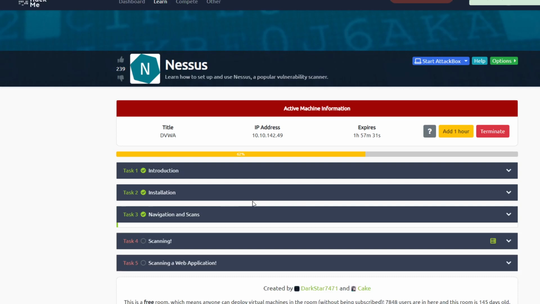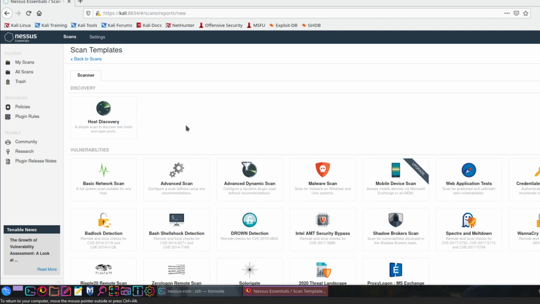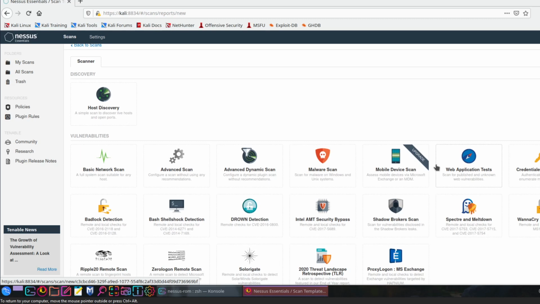All right, so now let's take the IP and scan the target. So get back here. Since we have a single target and we know it is live, we can either go with basic network scan or application tests. But since we don't know anything about the target, we don't know what services are running on it, so we cannot just opt for application tests or malware scan or scan for specific CVEs. We will first have to get introduced to what is running on the target. So basic network scan.